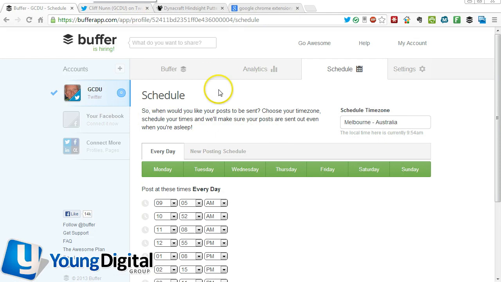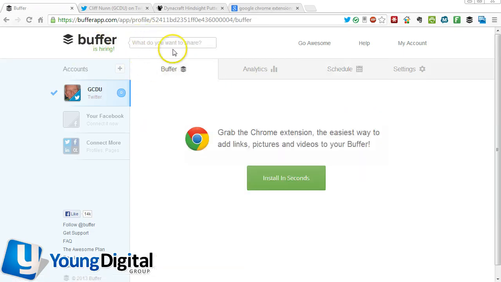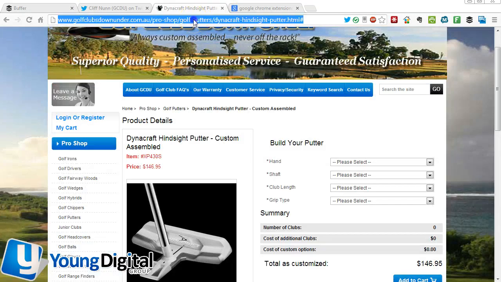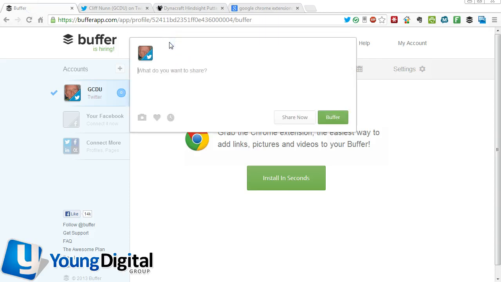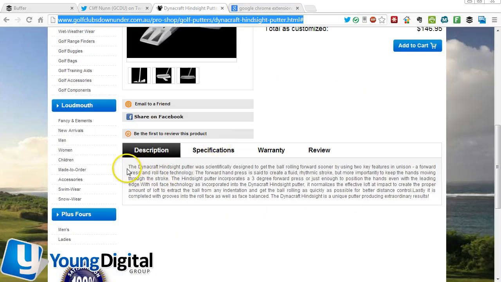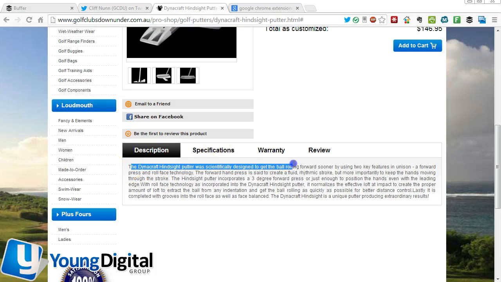So let's create a Buffer tweet. Now, there's a couple of ways we can do it. The first way, which is the longer way, is to actually add a buffer via the app itself. So once you've signed in here, let's grab a link, and we'll put that in the buffer. So here's that's created a link to this page, and now we're going to make a tweet.